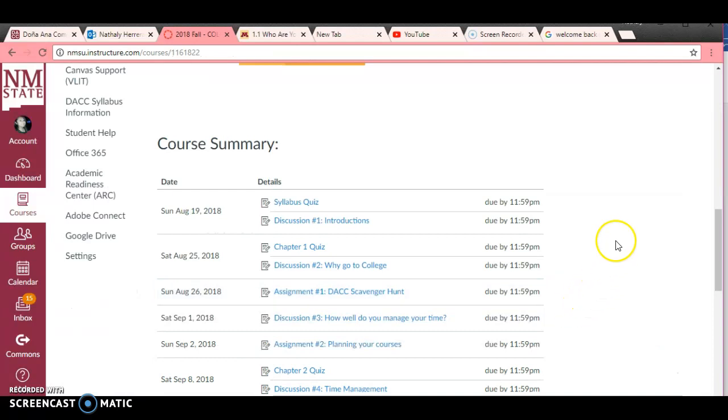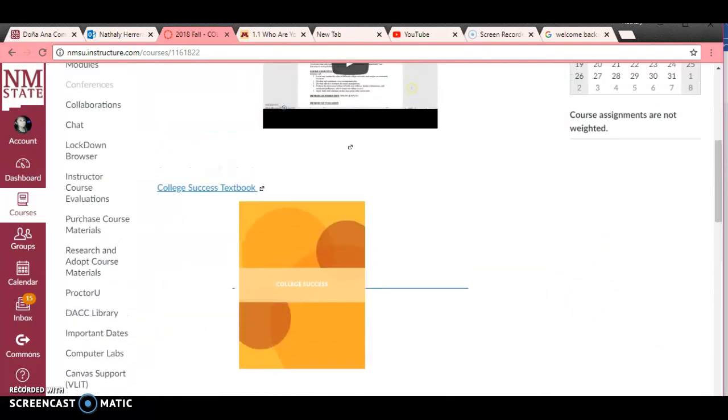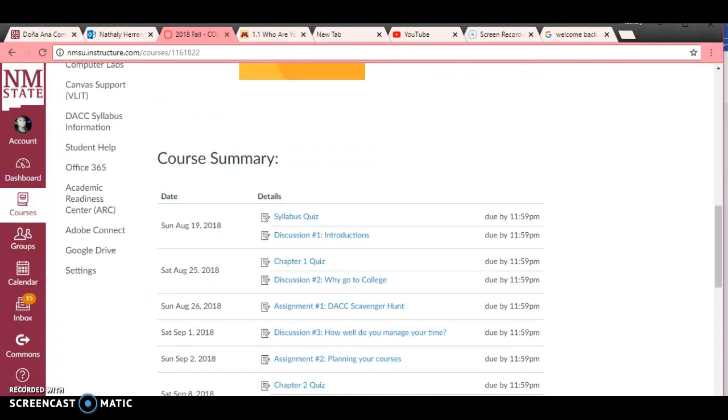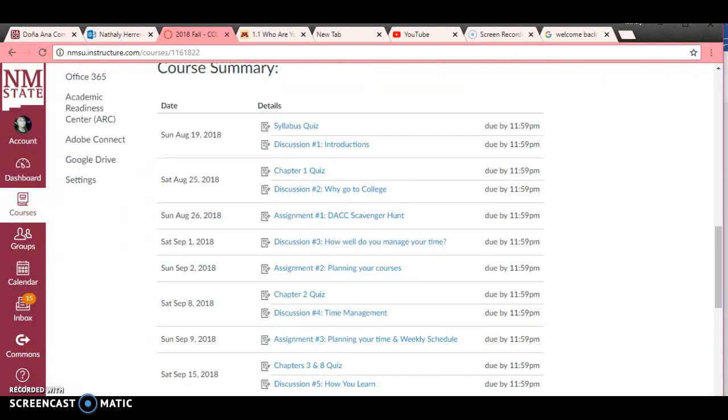You can also look at the course summary, which is actually on the front page. If you look at the front page, it tells you what's coming up. For example, it tells you the syllabus quiz and the discussion number 1 are due on Sunday, August 19th. If you're one of those people who need to look at things by date, then this will definitely help you, because everything is listed by date. So you can check them off as soon as you submit them, and once you submit them, you just move down the list.